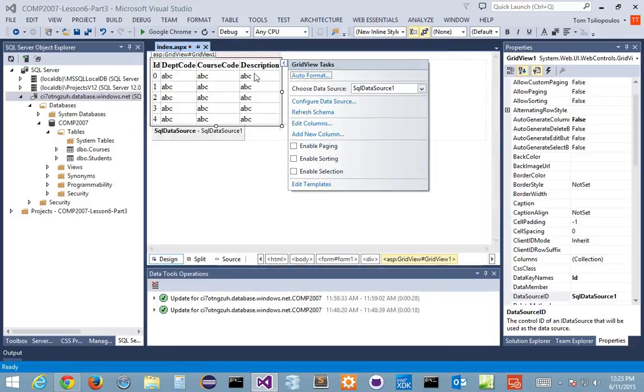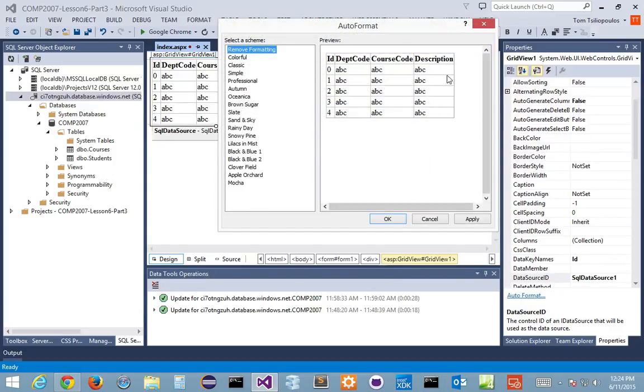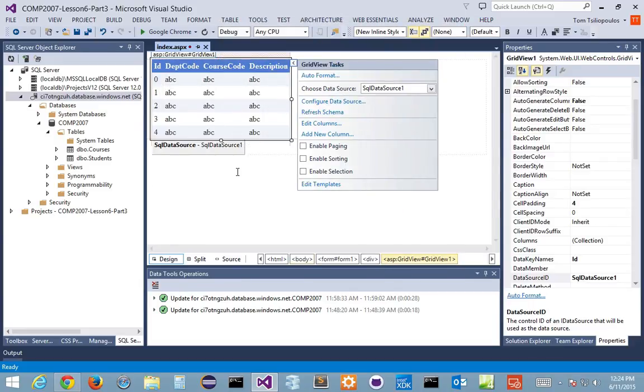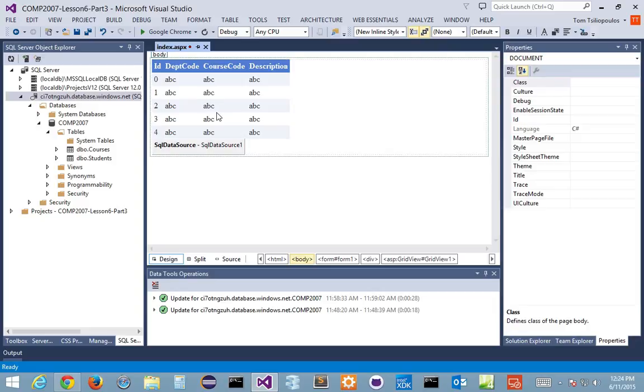So I'm going to create this connection string here. And if you notice, automatically it has my ID, my department code, my course code, my description. All that stuff comes out. Now if I click on auto format, it auto formats everything for me. I can choose different themes. This is all based on the stuff that I've put in. And we're not using the Entity Framework here at all. All I've done is pulled in a data grid view from one side to the other.